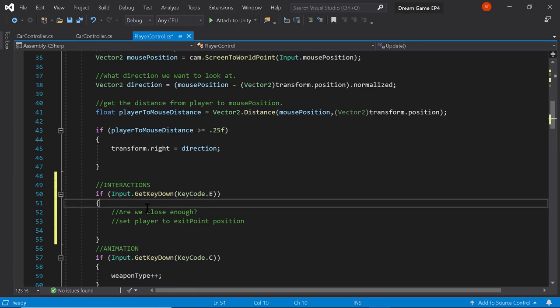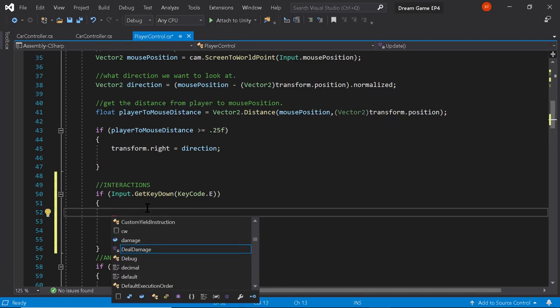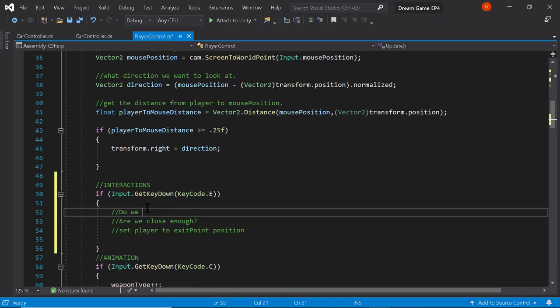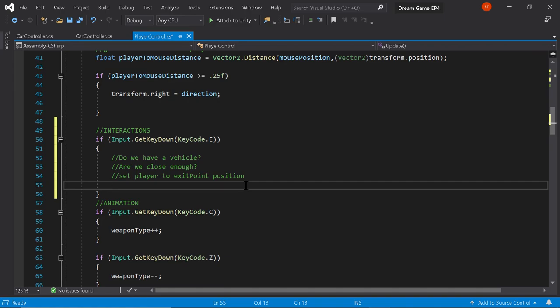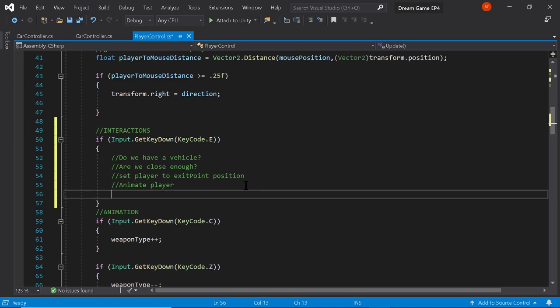So I guess the first question is, do we have a vehicle? Somebody told me it's very helpful to write it like this because it pretty much tells you how to make the code. We set the player to the position and then we animate him. Animate player. Then we need to set player's parent to car. That way he takes off when the car takes off. Alright, so now we know what to do.